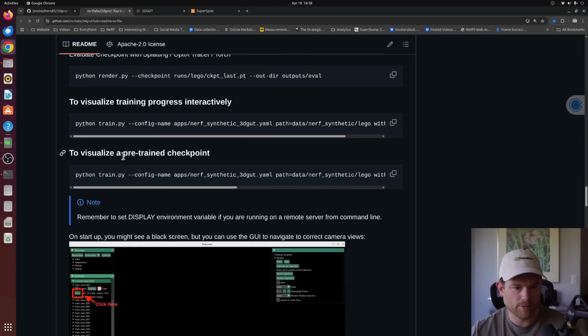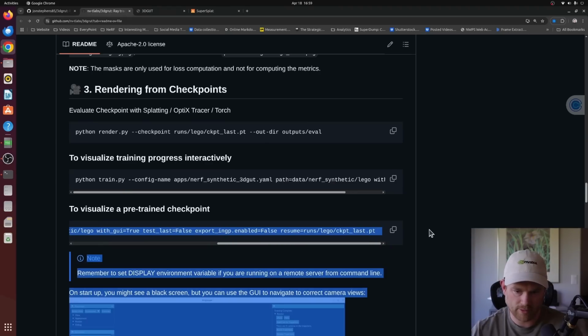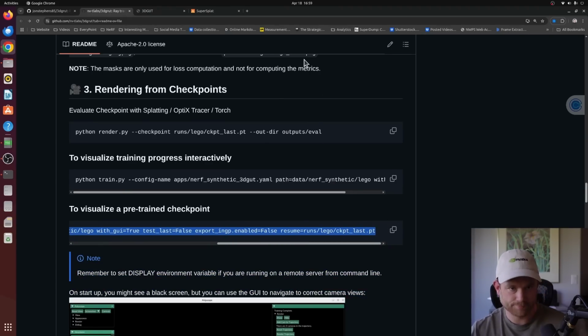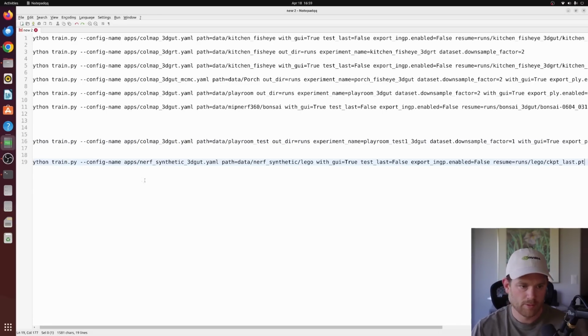So the last thing you want to do is visualize your output. So you're just going to take this, copy it, go to your notepad like so, and then it's going to have the wrong config name. So just pick the config name you used. So I use colmap, like so, and then your path. So you can just copy what you already had from above.